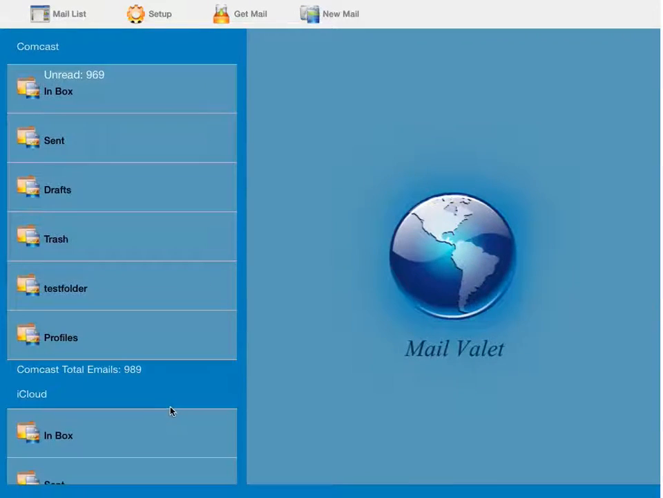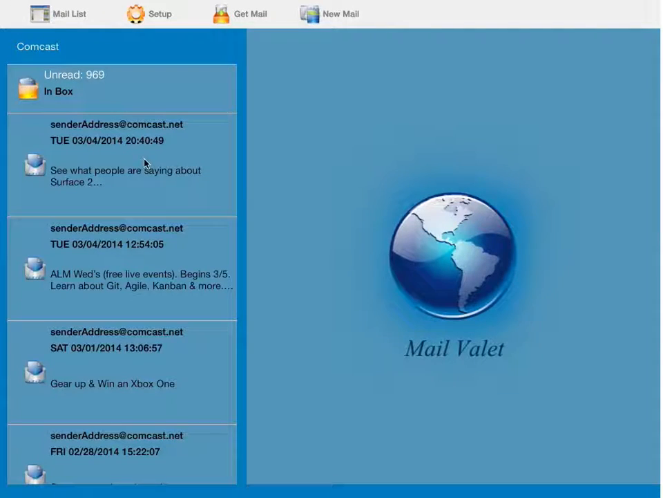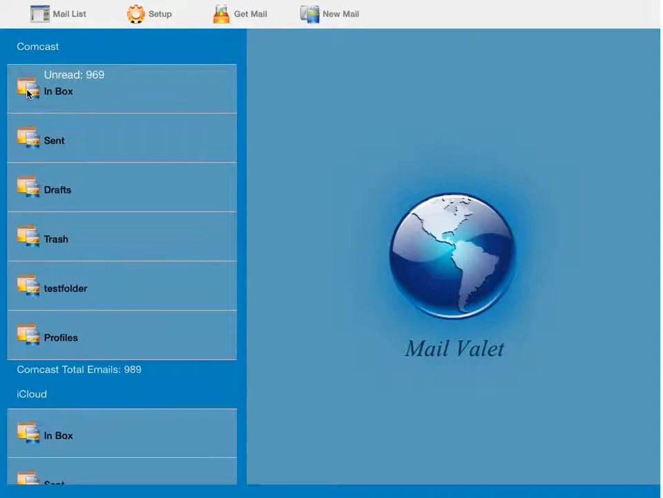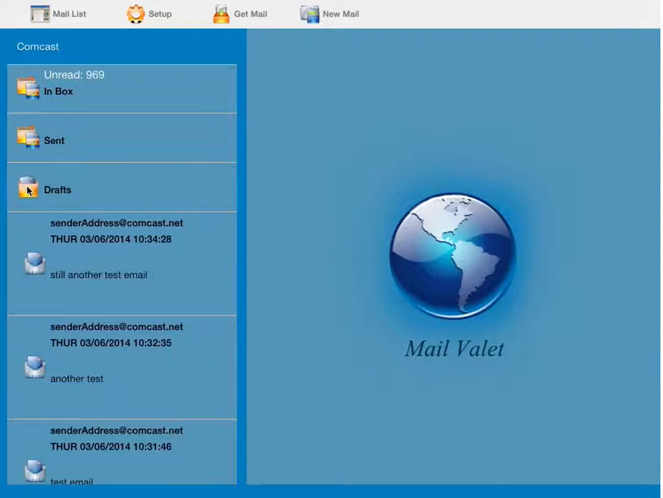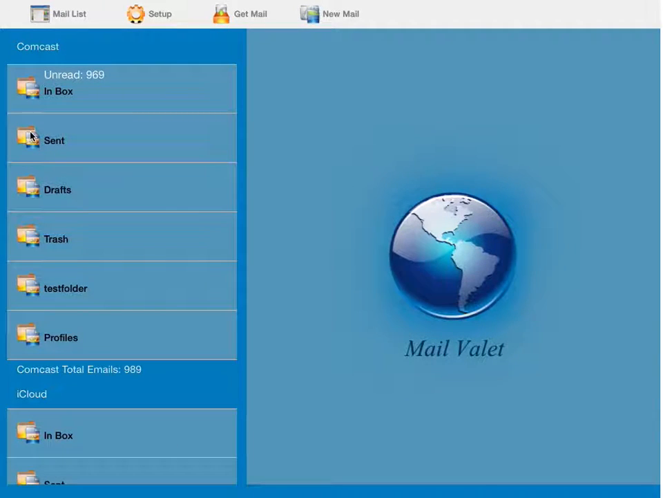Scroll it back up to Comcast in this case, and you can also look inside any of the individual folders by tapping on that folder to open up and view all of the contents. You can close the folder by tapping again, and you can perform that on any of the individual folders. If there's nothing in the folder, as in the case of the Sent folder, no action will take place if you tap on it. It's simply empty.